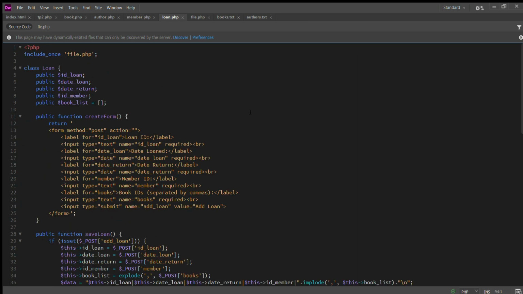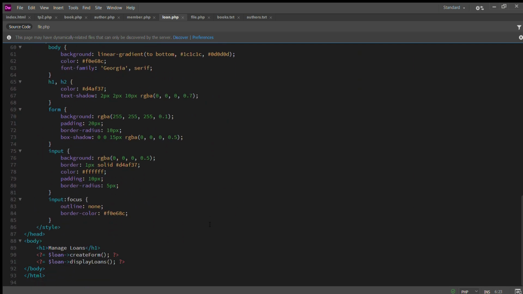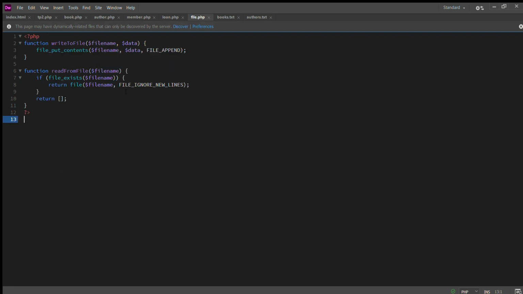The same thing here, except the loan is also a one-to-many association method, so one loan can happen to a lot of books, and that was the same method as the others. This is the file PHP, where I used two functions only, one to write the file just like we did in JavaScript last year, and one to read from file.